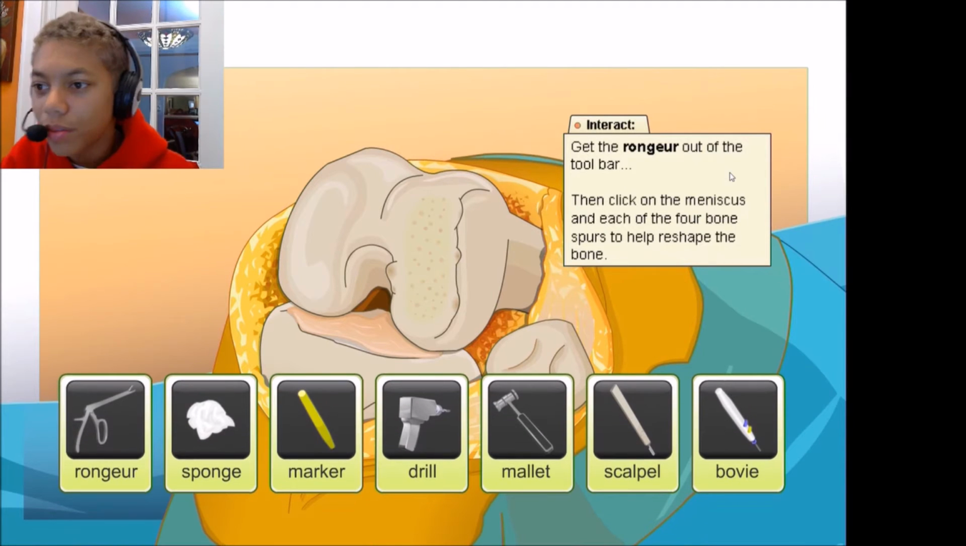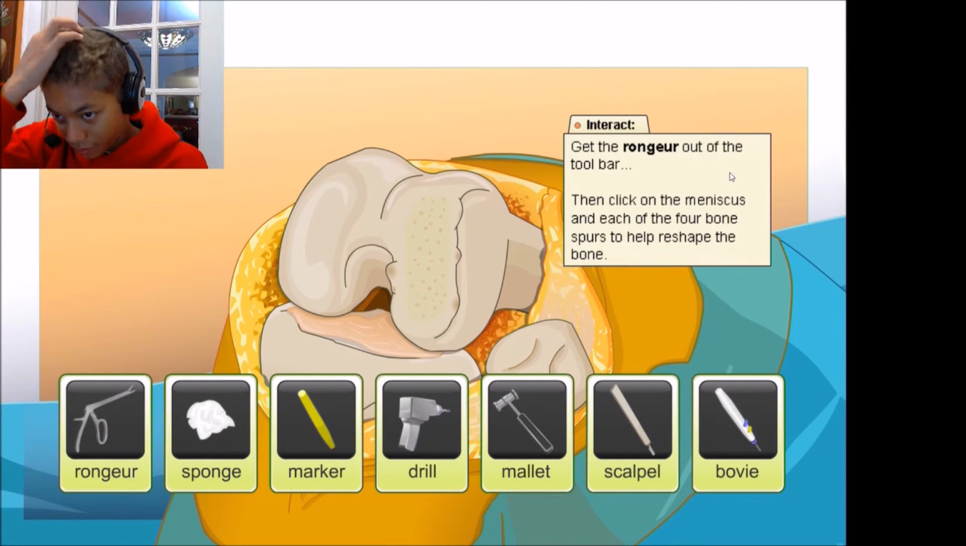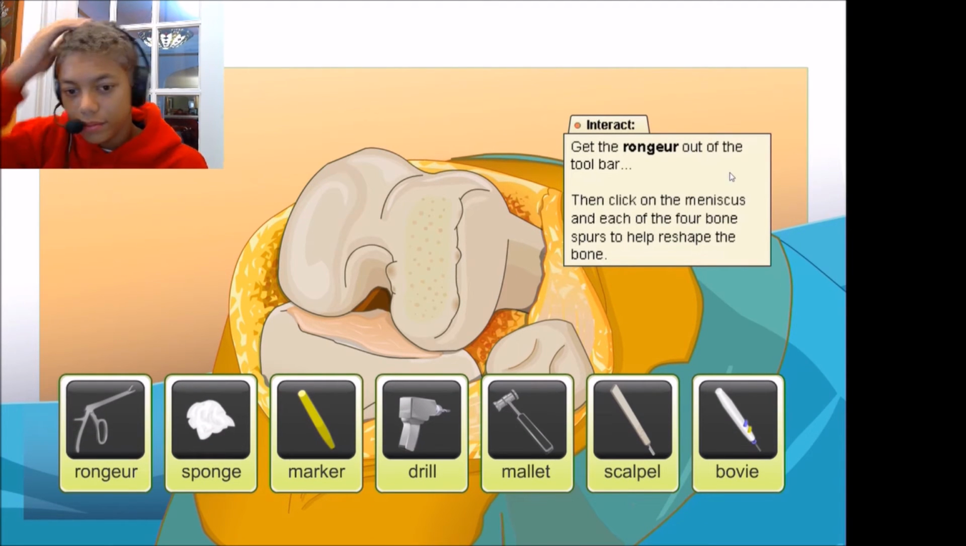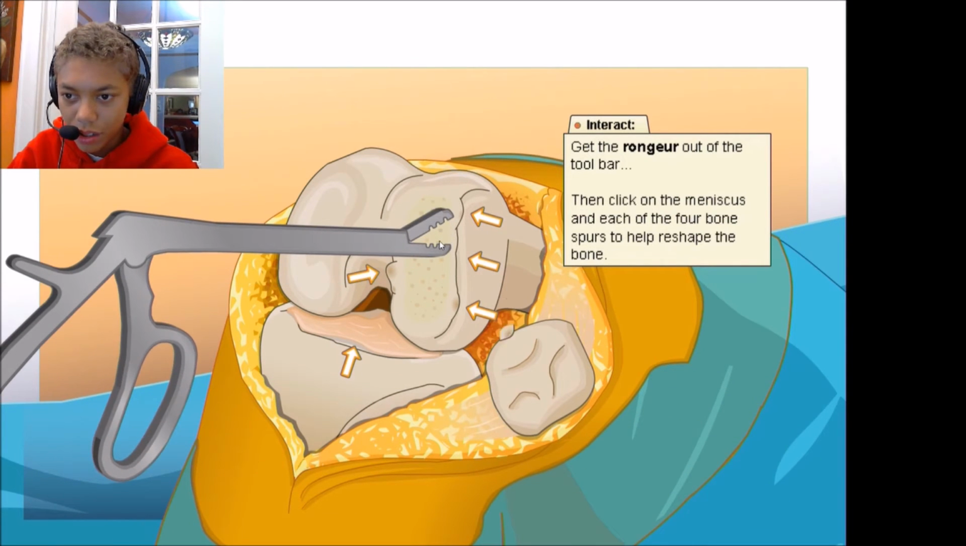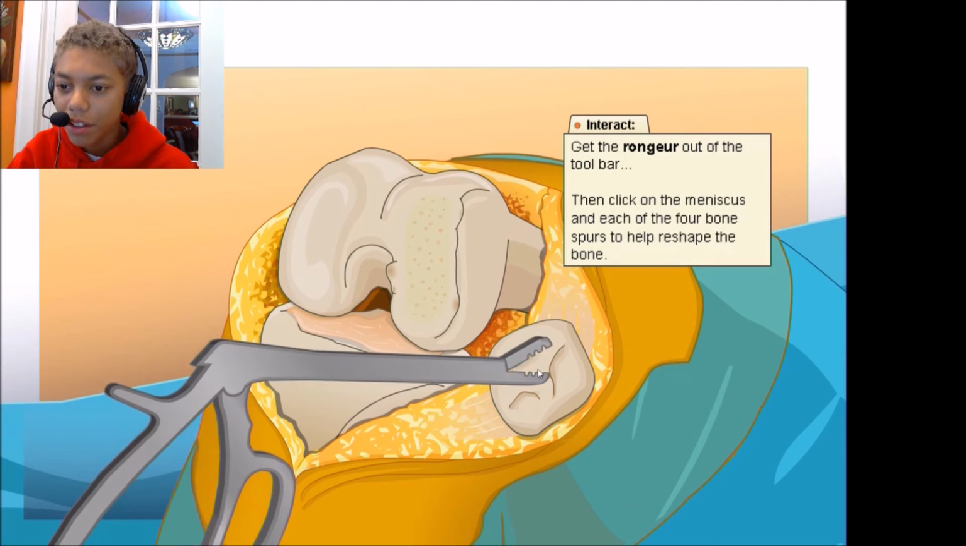Use the rongeur to remove the anterior cruciate ligament, or ACL, the meniscus, and any bone spurs that may be blocking the bone. The rongeur. Oh yeah, it like clips stuff off.